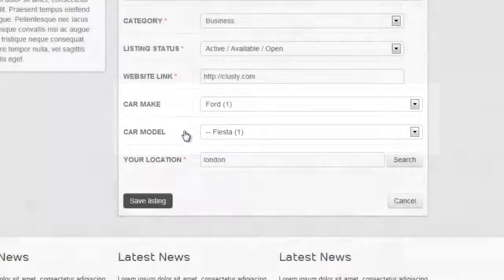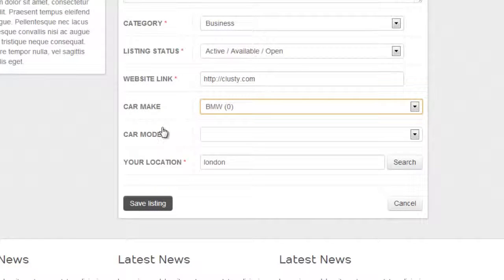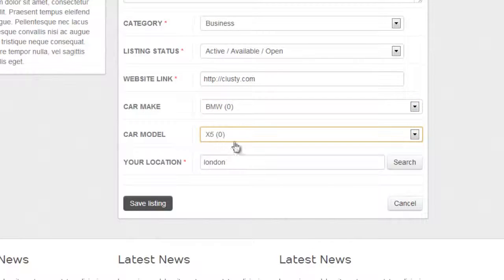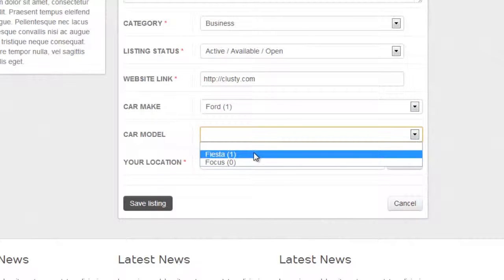Basically the user would select a car make. For example, we've got Ford here, we've got BMW. Then upon the user's selection, the options in the linked field below, which would be car model, will change and be adjusted to suit the subcategories for the primary category. So as you can see, we've got BMW, and I've got car models from BMW. And if I select Ford, I'm going to get car models for Ford.